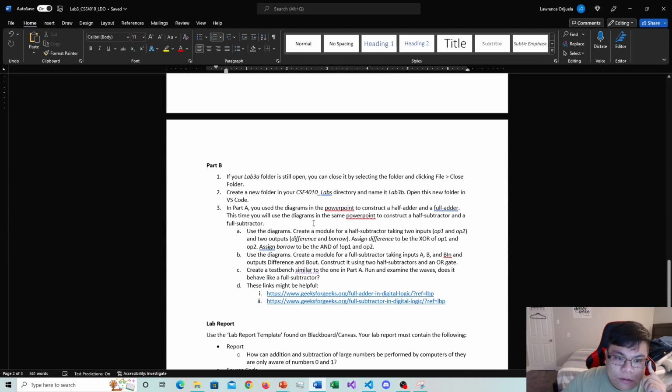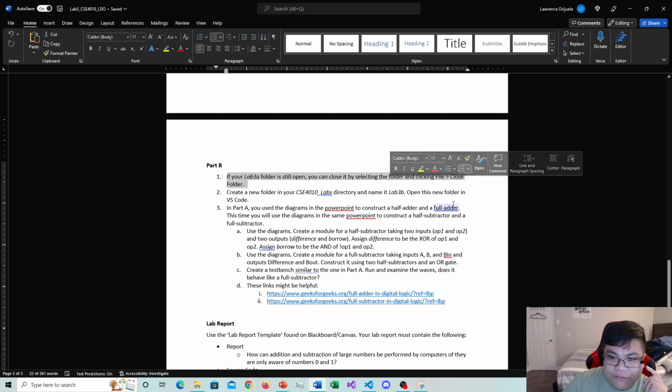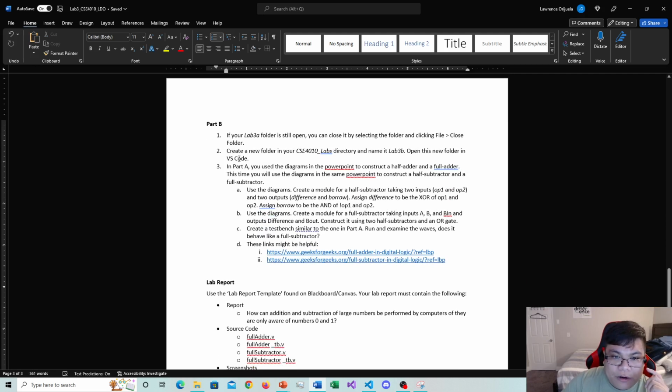So, if your Lab3A folder is open, you can close it by selecting the folder and clicking File, Close. Create a new folder in your 4010 Labs directory, call it Lab3B. Open this folder in VS Code. Here's what you're going to do in part B.